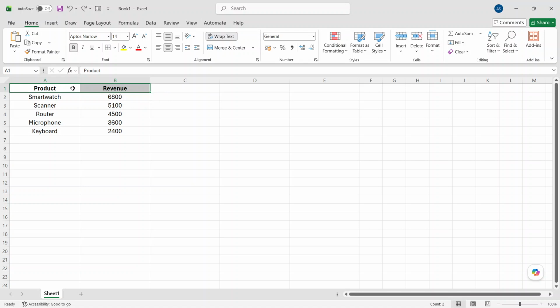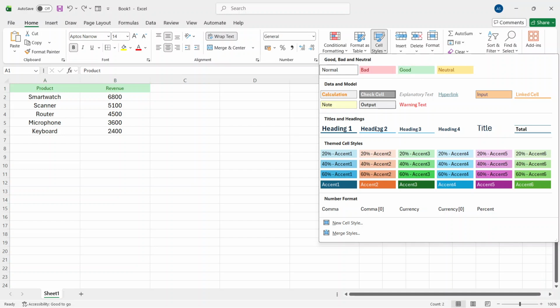Next, go to the Home tab at the top of the Excel window. This is where most of the common formatting tools are located, so if you've used Excel before, this area will probably look familiar. In the Home tab, look for the Styles group. Inside that section, click Cell Styles. This opens the Cell Style gallery, where Excel gives you a variety of built-in style options that you can apply instantly. You'll see that the styles are organized into different categories to make them easier to browse.